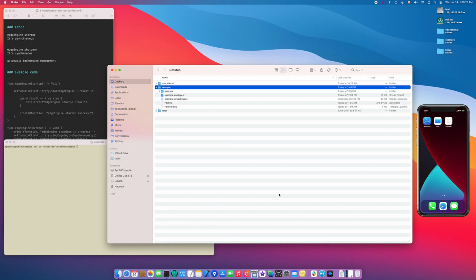Hello, in this training session, we'll be talking about the mimik edgeEngine startup and shutdown process, and how the mimik client library helps with its APIs, how it automatically manages the edgeEngine state when the application goes to the background or comes back to the foreground.